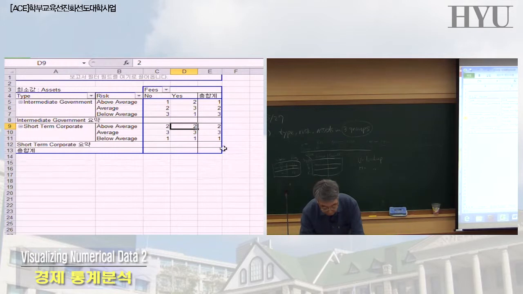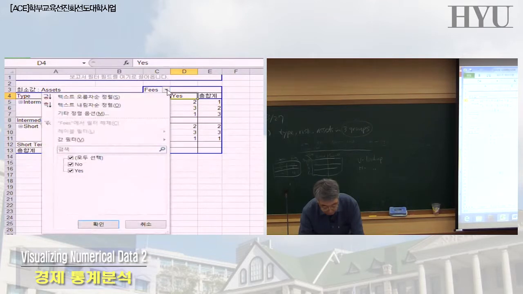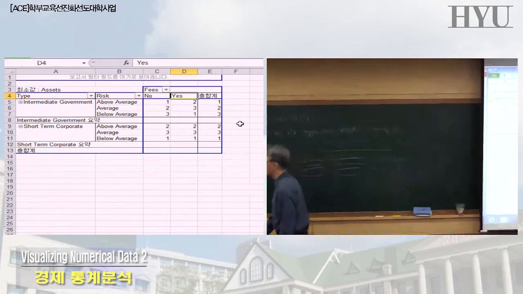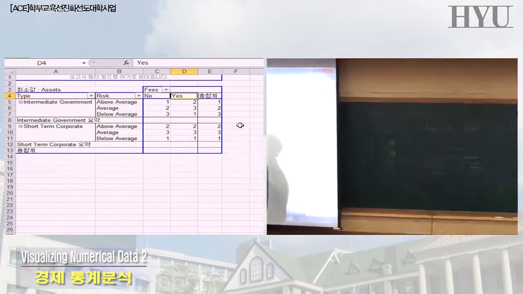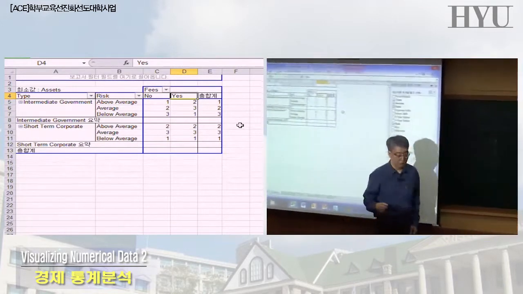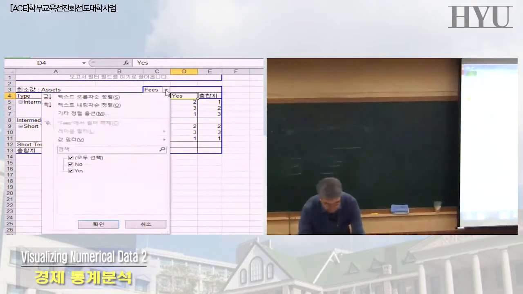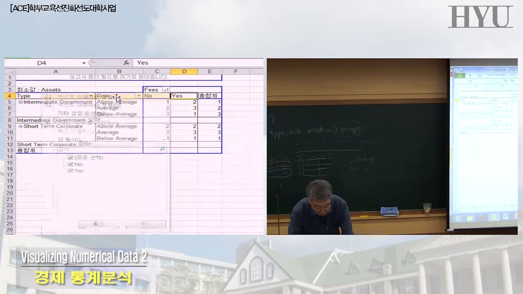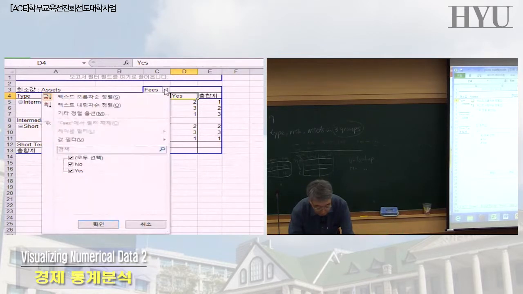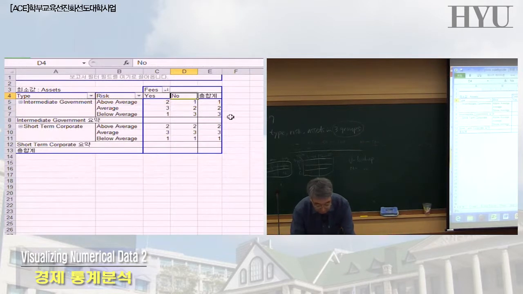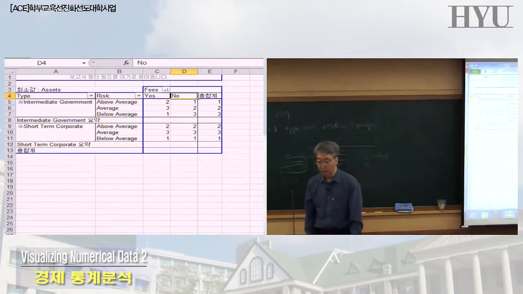What was it? Right here. I couldn't find how to make it the other way. Yes first, no second, right? So it was right here. You just pull down the menu, or I guess it's already there, right there. Now we have yes, no order. Okay, good.